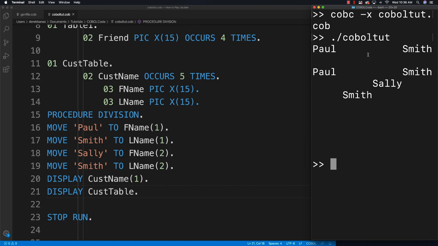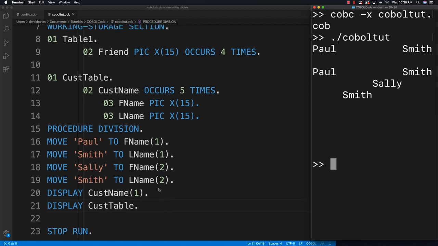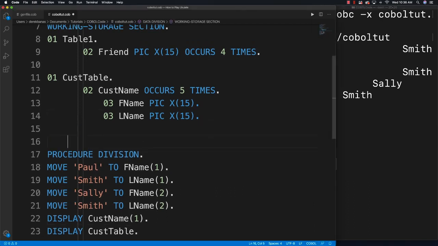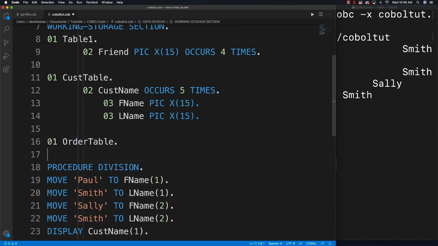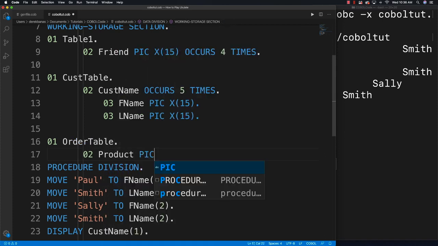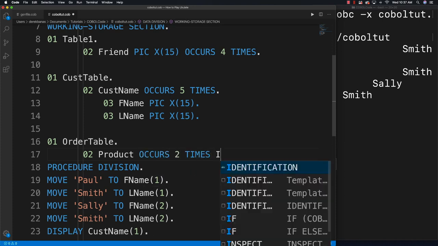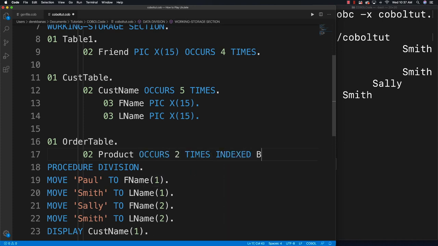And they're sloppy just because I had to expand the size here to fill this. You can also come in and create tables where you declare the subscripts inside of them. So we'll say order table, and I'm going to say that there's going to be a product. Well, you know what I'm going to do here? I'm going to say product, and then I'm going to say that I'm going to have 2 of them. So I'm going to occurs 2 times, and then I will indexed by I, just to do something different.